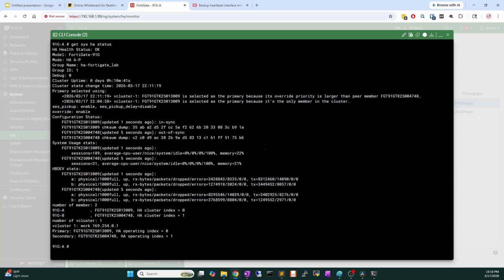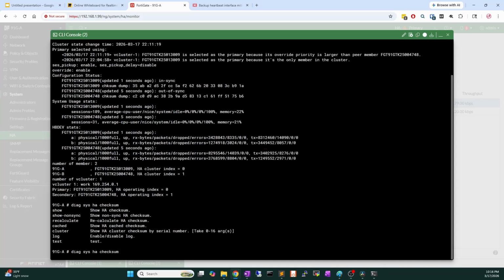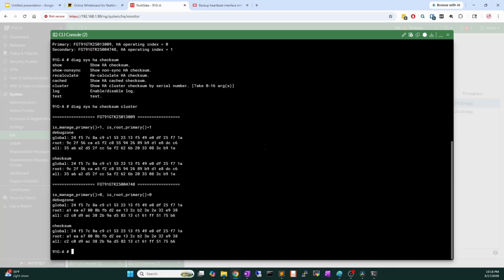What we can actually do is check the checksum. So we do a diagnose HA checksum cluster. We can see the checksums. So we can see that some of them are out of sync, right? Like this root one here. So we got DCC6, E938.